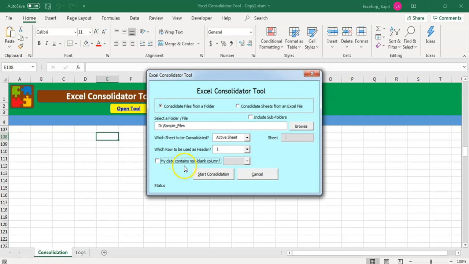The next option is about non-blank column. This is an optional feature. If your data contains any non-blank column, in that case you can tick this and you can select that particular column number which has got the non-blank. This will actually improve the consolidation process. If you don't select this, then the tool is going to use Control End key to find out the last row. But if you have selected this particular option, then it will check all the rows which are non-empty in that particular column, and it will find out how many rows are there or how many records are there, like that. So let's say I will select this option.